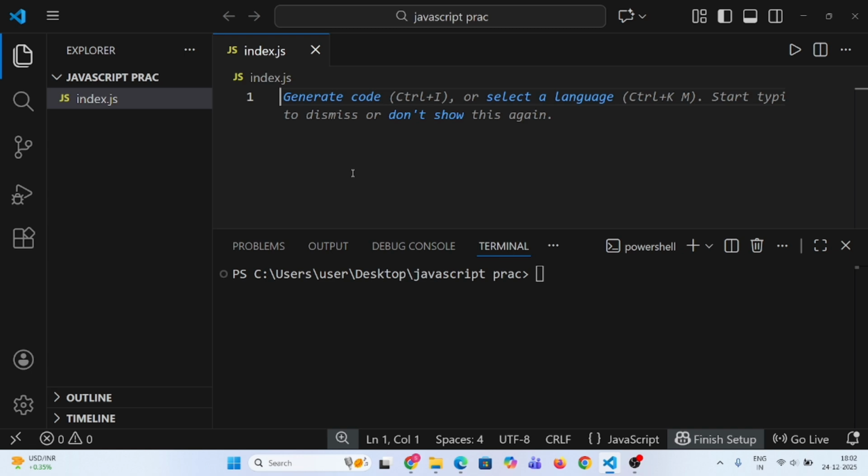So next is switch. It will select the code to execute from multiple choices. There will be multiple choices, and from all those choices, one will get executed.